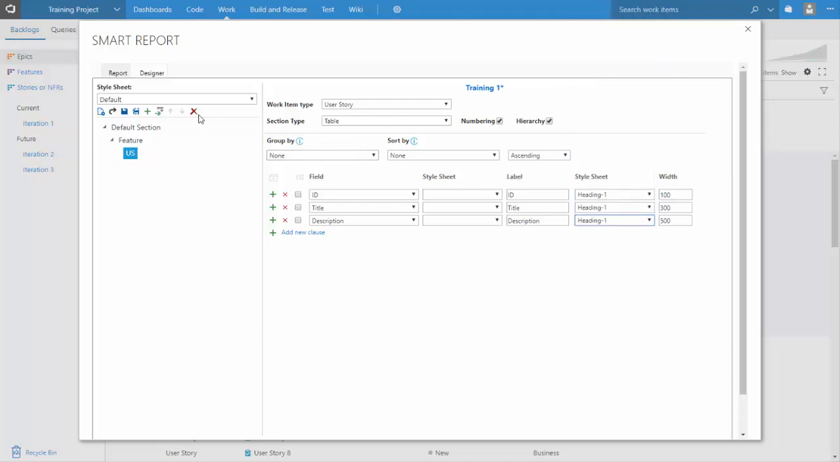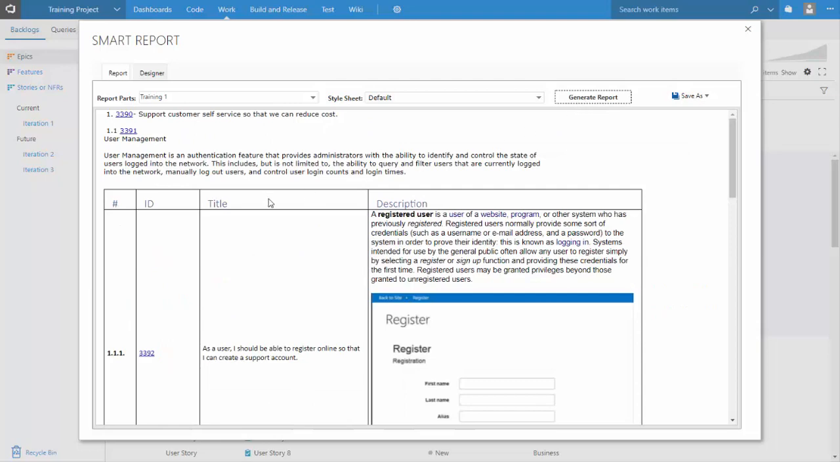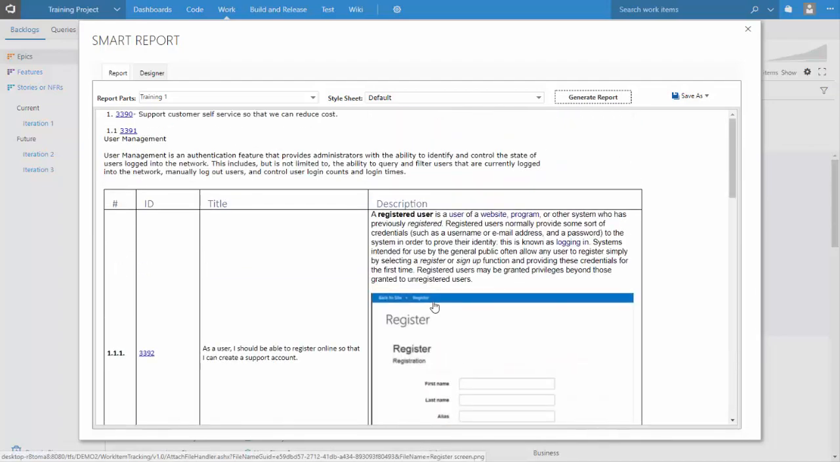Okay, so that looks good. So let's go do this, rerun the report. So now what we got here is this is our epic, that's our feature, and then I have a section for my user stories.